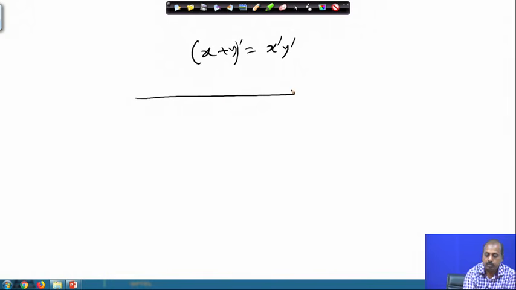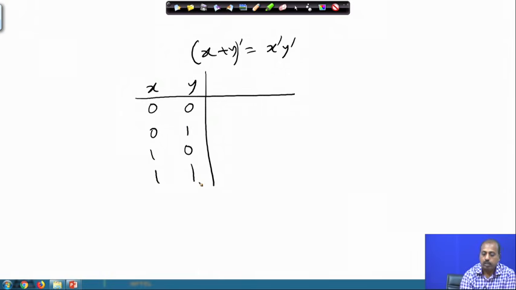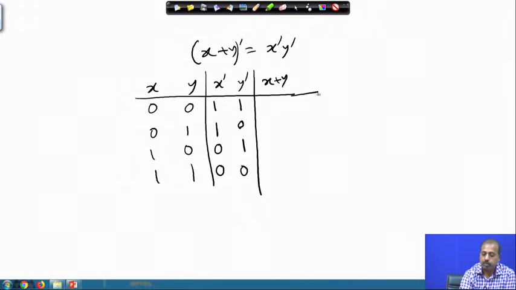As we are using the truth table method, there are 2 variables x and y. So, we write down the corresponding input possibilities: 0 0, 0 1, 1 0, and 1 1. Now, as a component I need x bar and y bar also. So, I write down the x bar part, the complement of x, and similarly y bar, that is not of y. Then I have x plus y. So, what is x plus y?